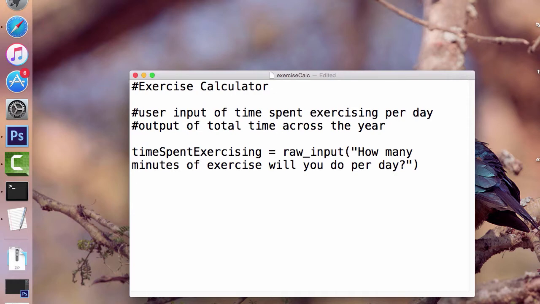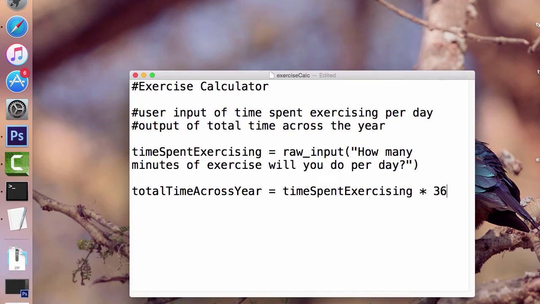And I'm not going to get complicated with this. I could go into more detail and say how many days of the week are you actually going to exercise, but I'm just going to assume that it's every day, just for simplicity right now. And you can go in and try some of these out, try making some changes to it, make sure you really understand it on your own. And now we just do the calculation, which is really pretty easy. So let's do total time across year, and that's just going to equal this time spent exercising times 365.